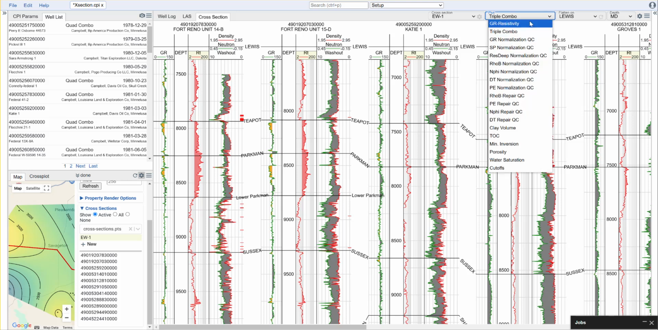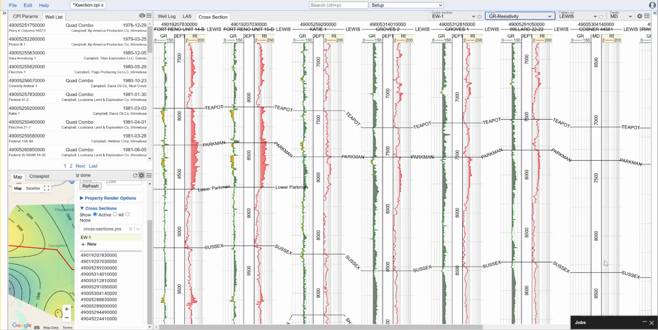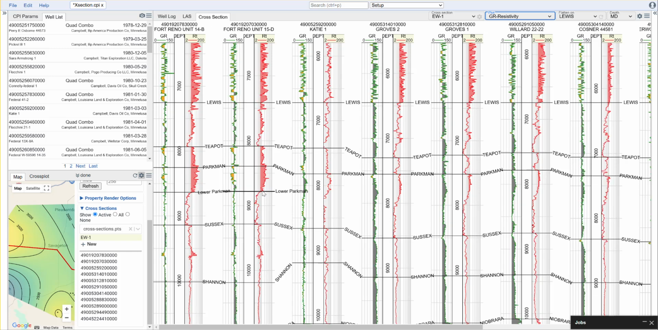All right, I'm going to flip back to that gamma ray resistivity. Boom, we've got that drawn again. What about picking tops? Well, let's take a look at that. You can see here I've got this top called the lower Parkman. It's not been picked across all my wells. So I've got a couple options here.